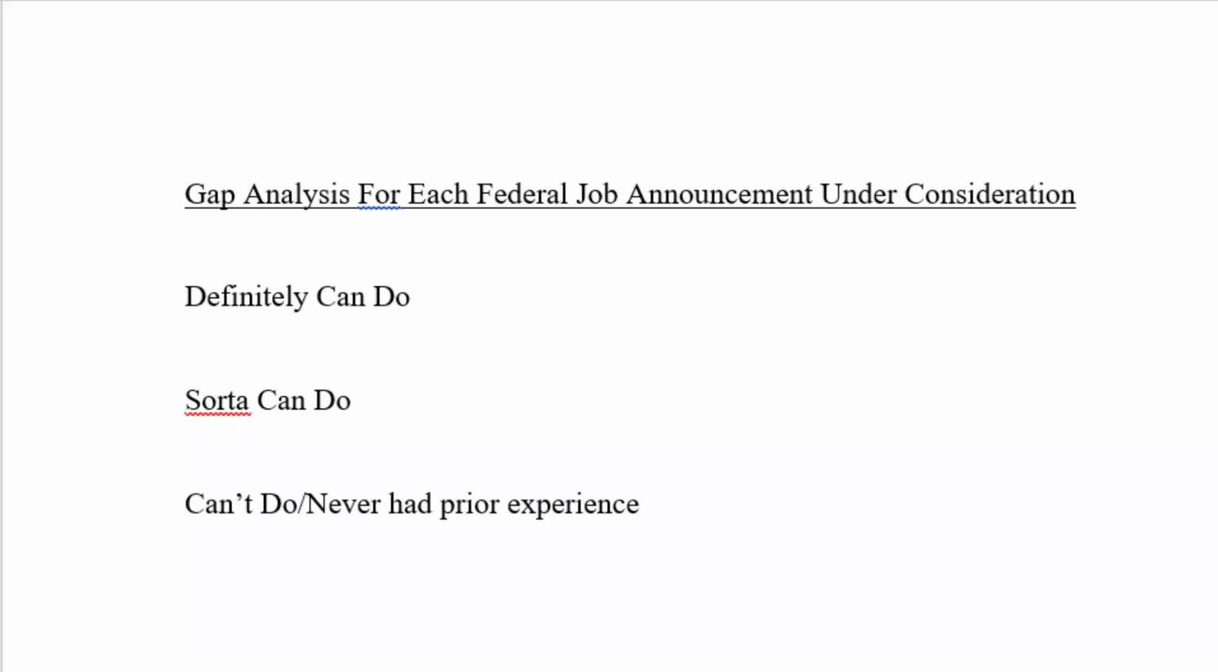Then there's going to be things where maybe you've done a little bit of it, or you've done something related but not exactly that task. Bring that over to sort of can do. And then with every job, there might be items that are expected that you can't do or you never had prior job experience to do. That's fine. Still, this is a worthy exercise. After you've done reading and analyzing the federal job posting, you should be able to fill out these 3 sections.